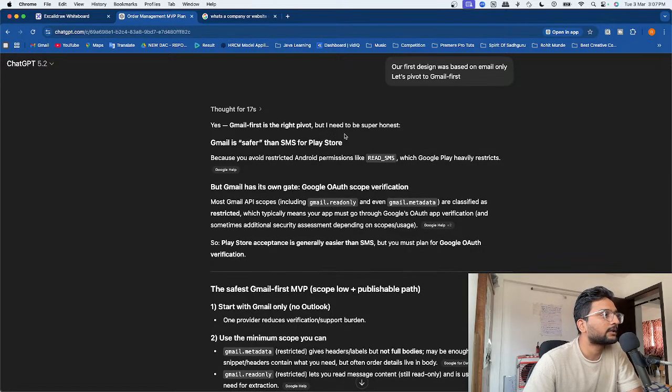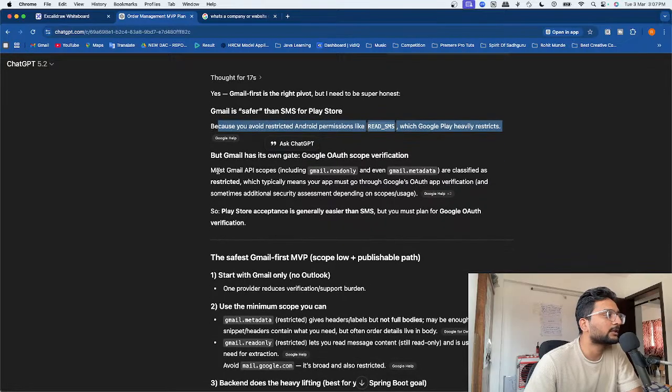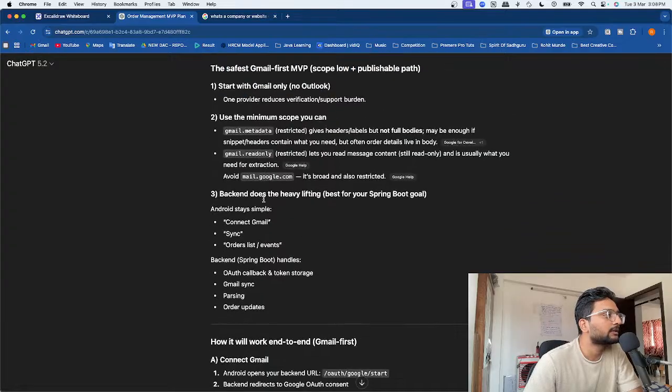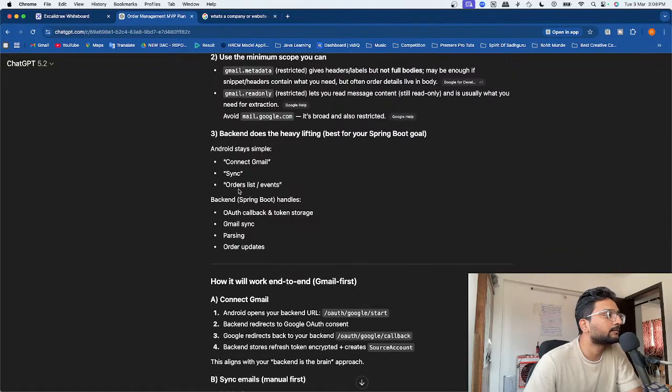Gmail first, right? But I need to be super honest. Gmail is safer than SMS for Play Store because you avoid restricted permissions. Most email scopes, use metadata read only. Metadata classified restricted, which typically means your app must go to the safer Gmail scope. Start with Gmail only. Use Gmail metadata.